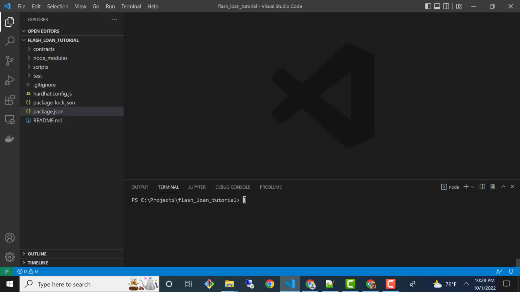All right, the next step is to install the Aave packages. So I'm going to run npm i @aave/core-v3, and I'm also going to include the dotenv package, so we can read our JSON RPC as well as our secret from our .env file for contract deployment. So go ahead and run those.